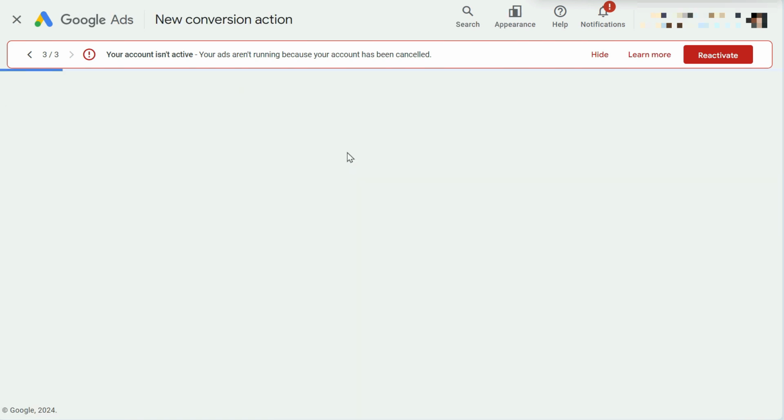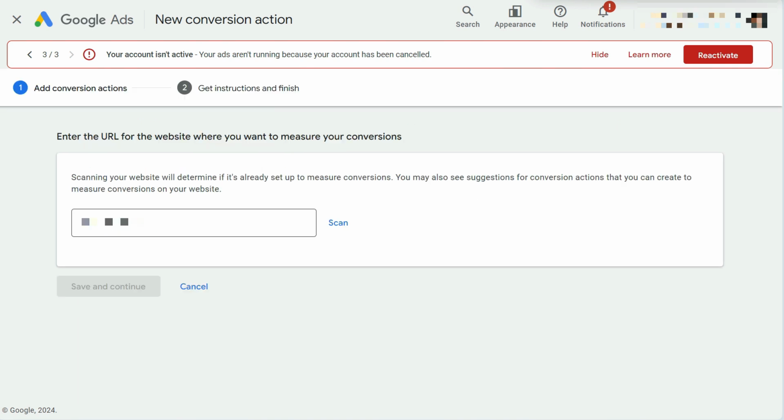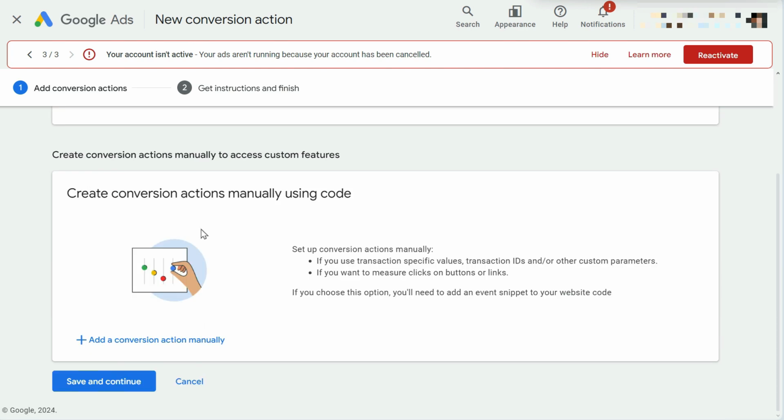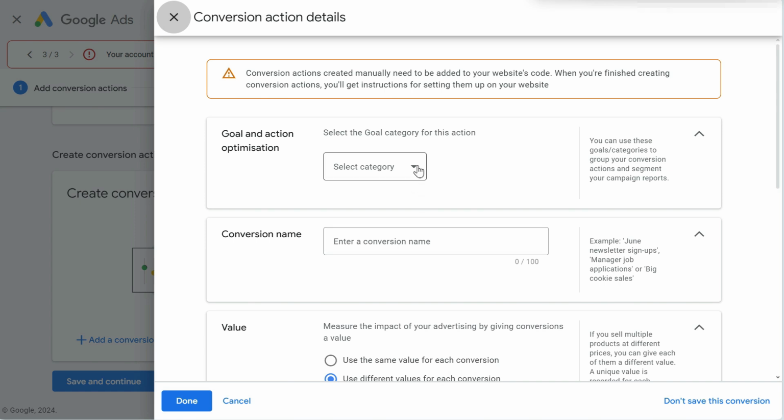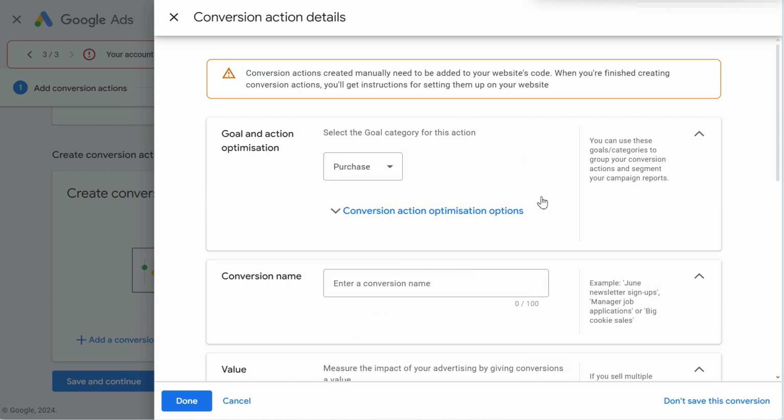So then you need to create a conversion action. Now you need to choose a website, and here you need to provide the address of your site. Okay. All right, now let's click Scan. And here at the bottom you need to click Add a conversion action manually. Then you need to choose what type of conversion it will be. Is it going to be a purchase, add to basket event, begin checkout, subscribe, etc. So for the purpose of this video, I'll choose purchase, which is the most common.